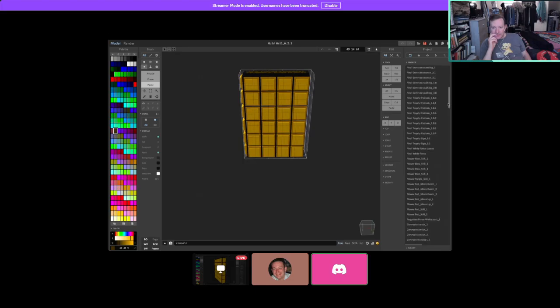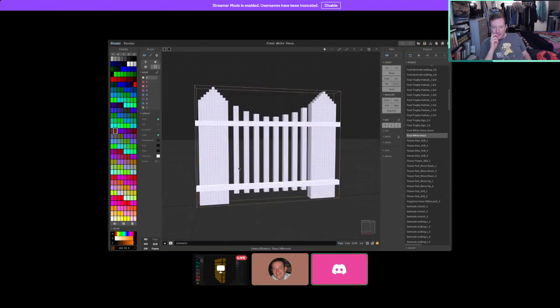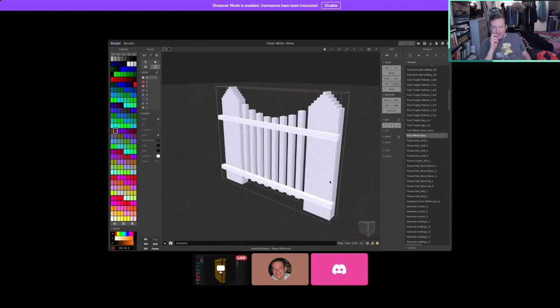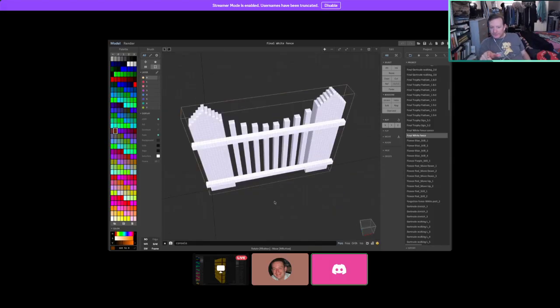Okay, so where am I at? This here. I don't want to save anything. Here's our fence for her nest room. It's just a simple white picket fence. I went through a bunch of different ideas.